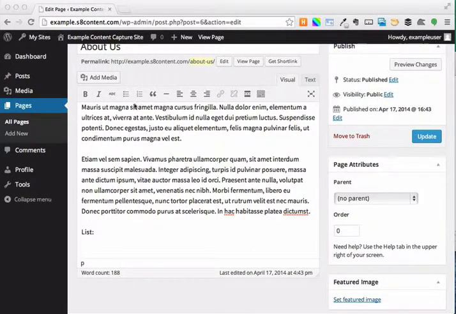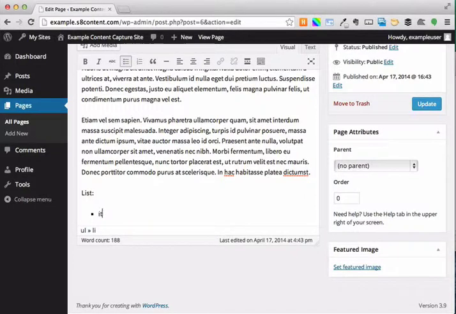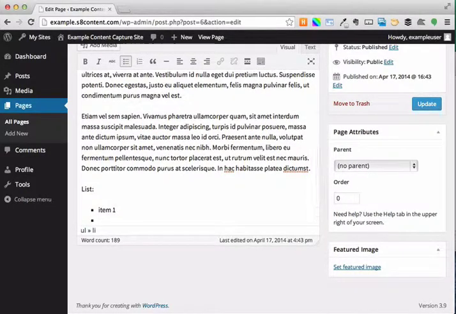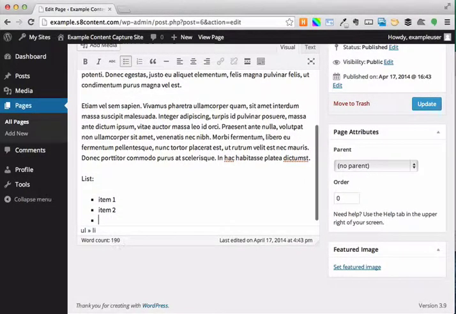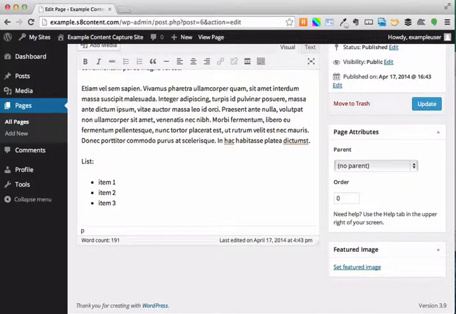And I can come up here and you'll notice that I've got a choice of an unordered list with bullet points and an ordered list with numbers. So I'll just choose an unordered list for the sake of example. And we can start typing item 1, enter, item 2, hit enter, item 3, enter. And then if you hit enter twice, it takes you out of that.